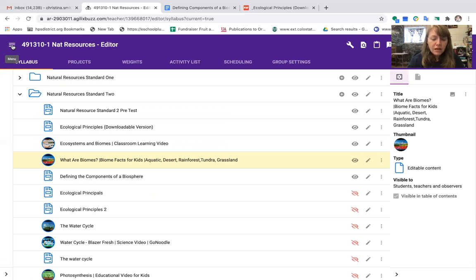So that particular day, it will be this assignment, which is ecological principles, which will come from the slideshow here. The next day is ecological principles 2, which of course will also come from the slideshow. And then you will get into the water cycle. You can see that there's 2 videos on the water cycle. There's also slides in here on the water cycle.